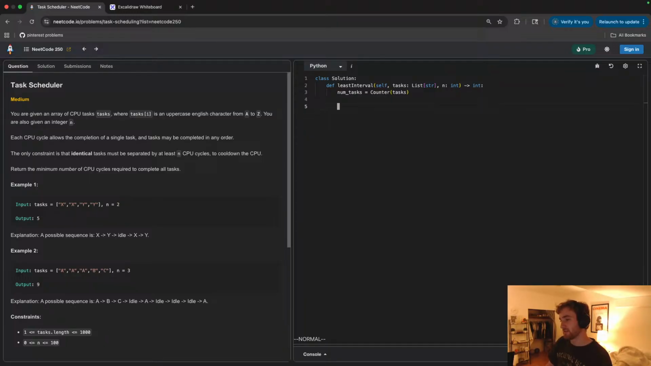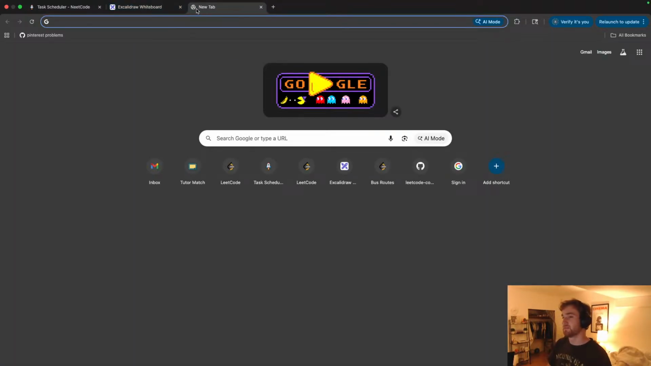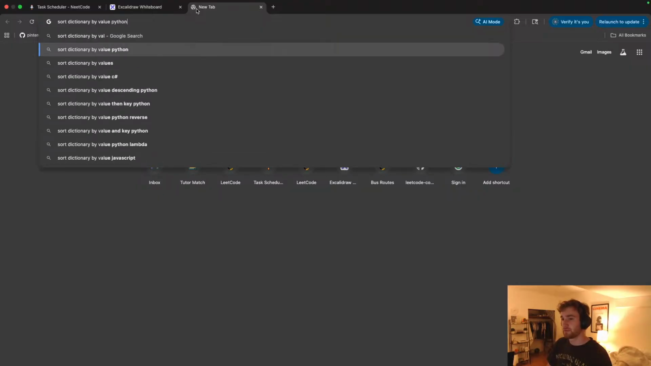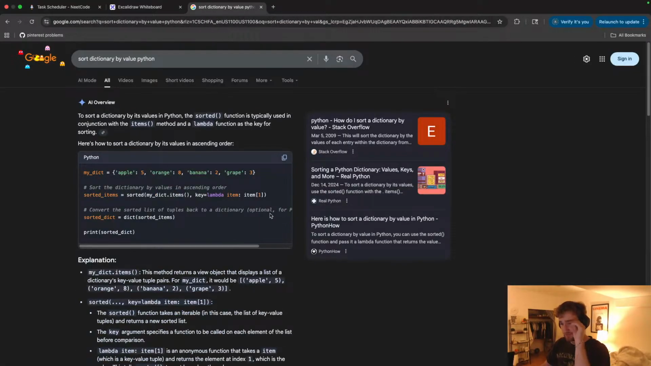I can actually just make this a default dict. Okay. How do we sort a dictionary? It seems as if I've looked this up before.